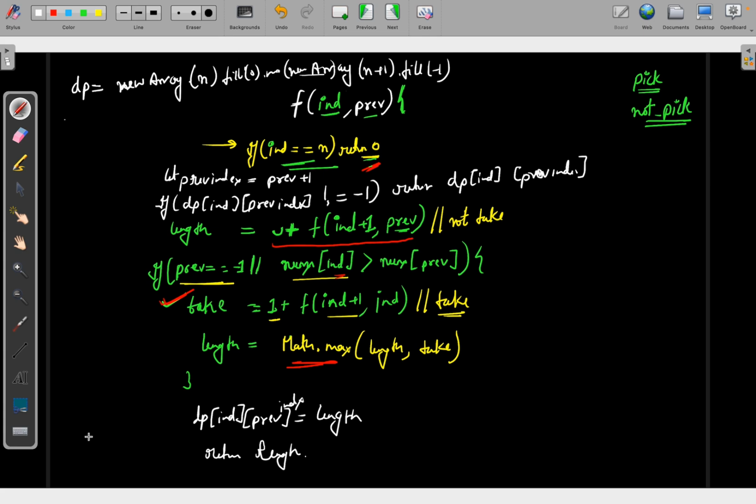So this will be my approach to solve this problem. Now that you are using dp, the time complexity will be big O of n square, because your index will reach the end and your previous will also reach the end. And the space complexity for dp will be big O of n square.